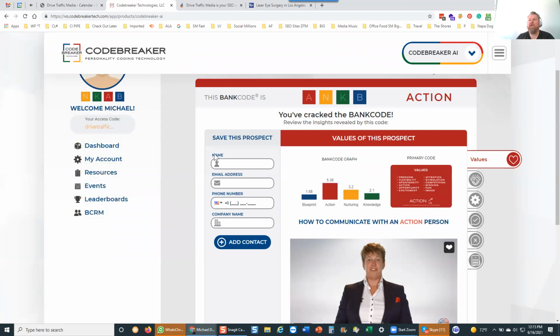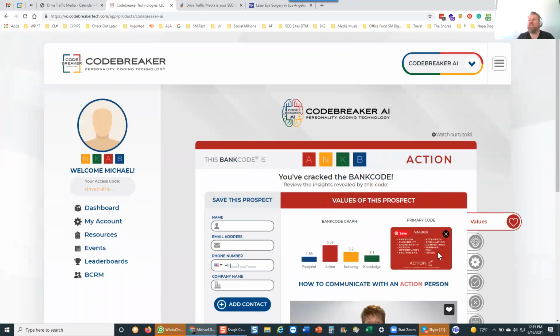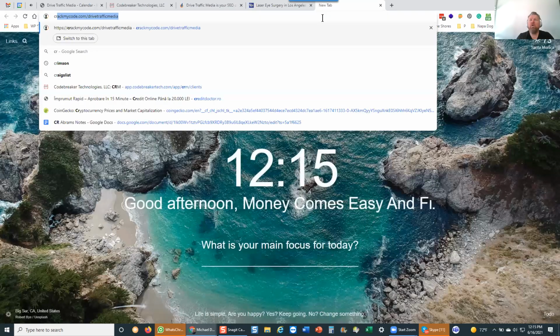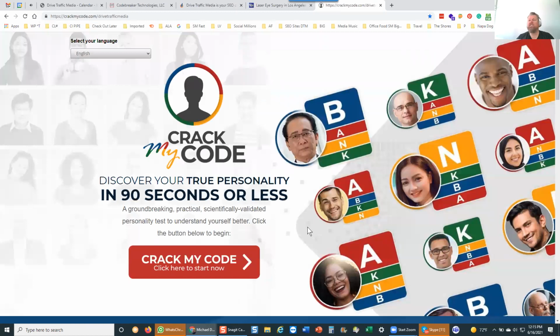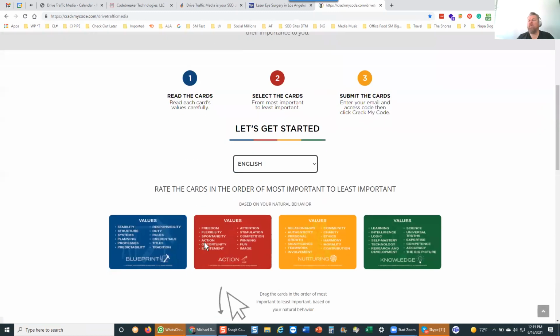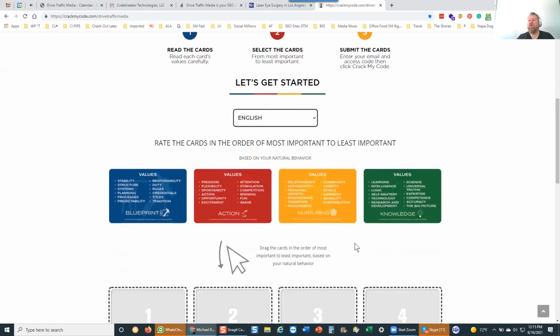So what is a bank code? Everyone has a bank code. Some people are very even across, but there's always a more dominant number. So what you do here is, crack my code. Everybody can go online and take this test. You just go in here and say crack my code, and then it'll email you specifically what your personality is. So these are the four basic personalities of everyone.